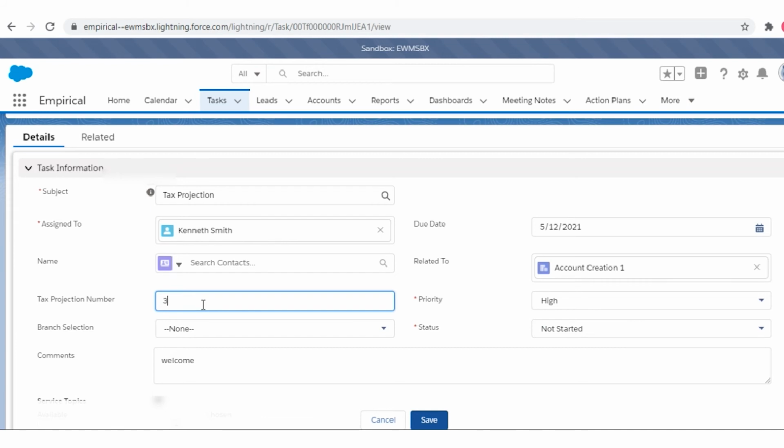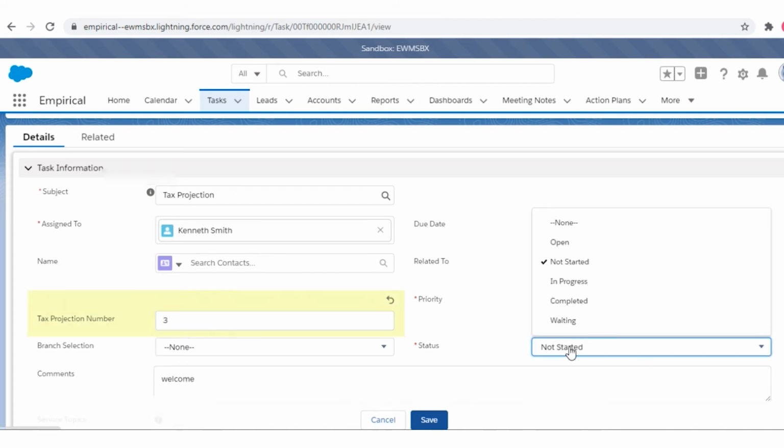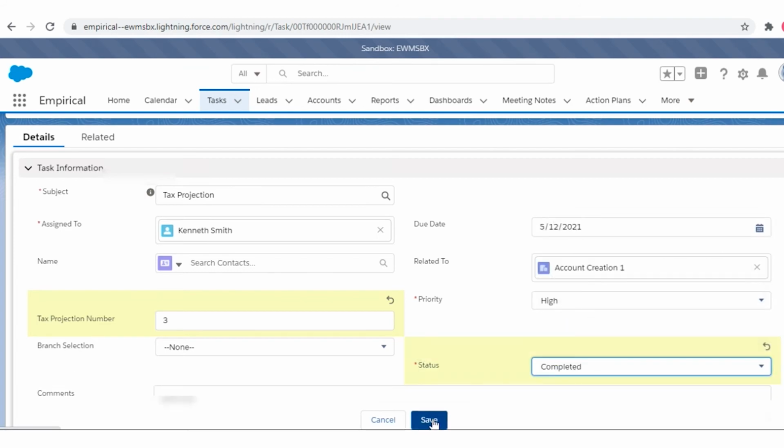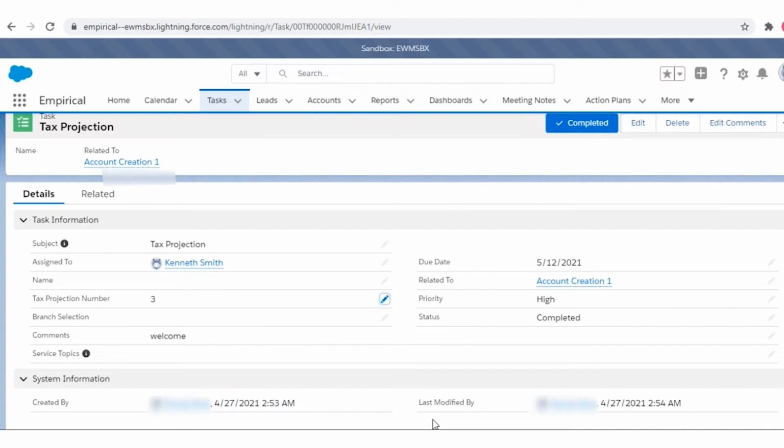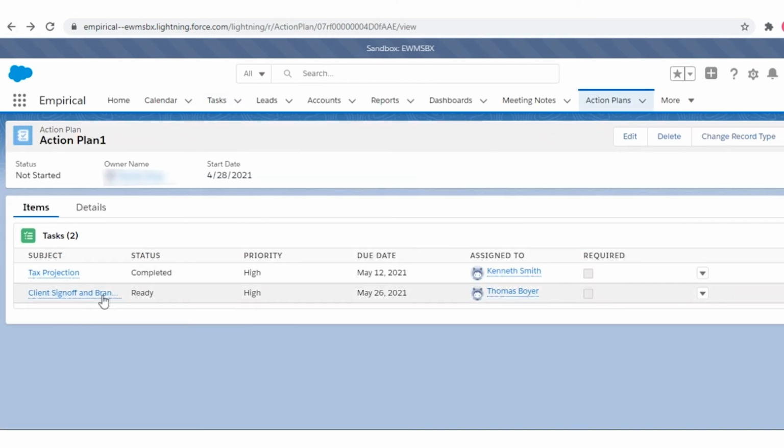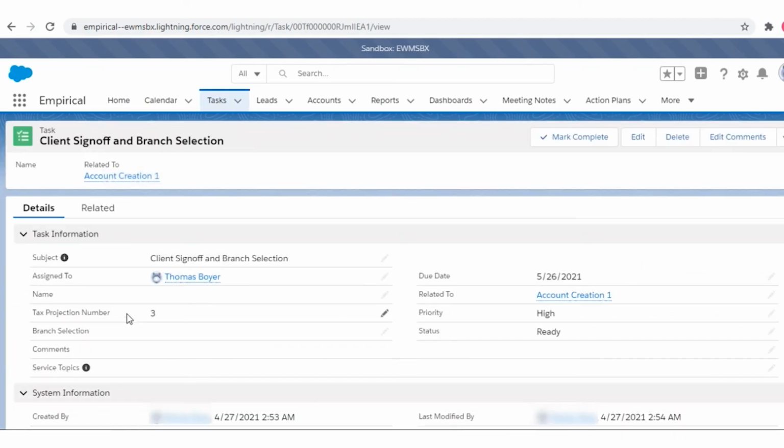Also in this task, you must make sure that you are writing the tax projection number. Whatever you write in that will get copied in the second task. Now I will change its status to completed and will save it. Now the status of the second will change to ready. As you can see, the status of the second task has changed. Also, as you can notice, the tax projection number is copied from the first task to the second one.